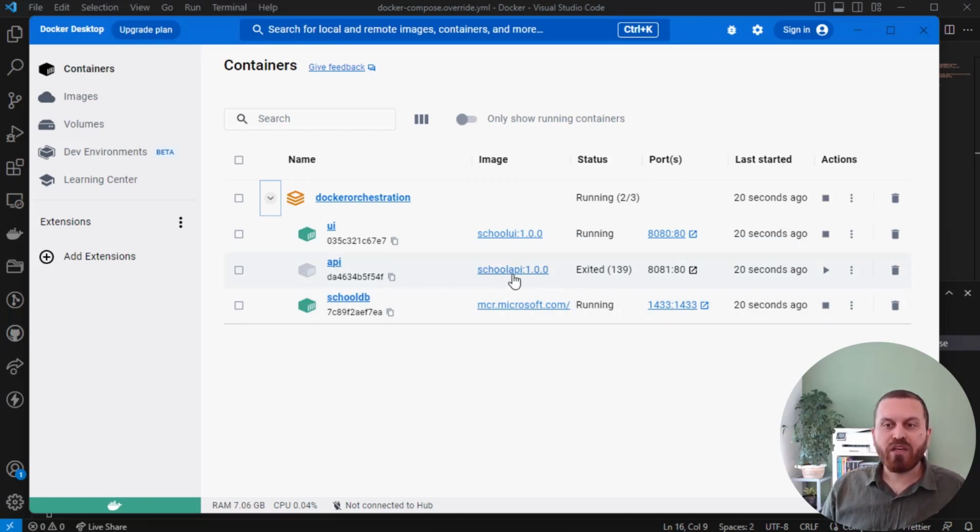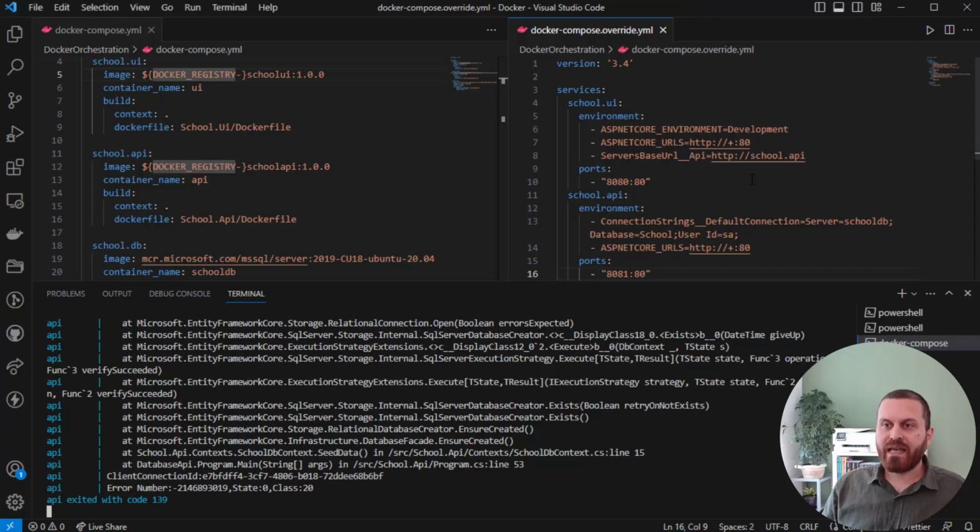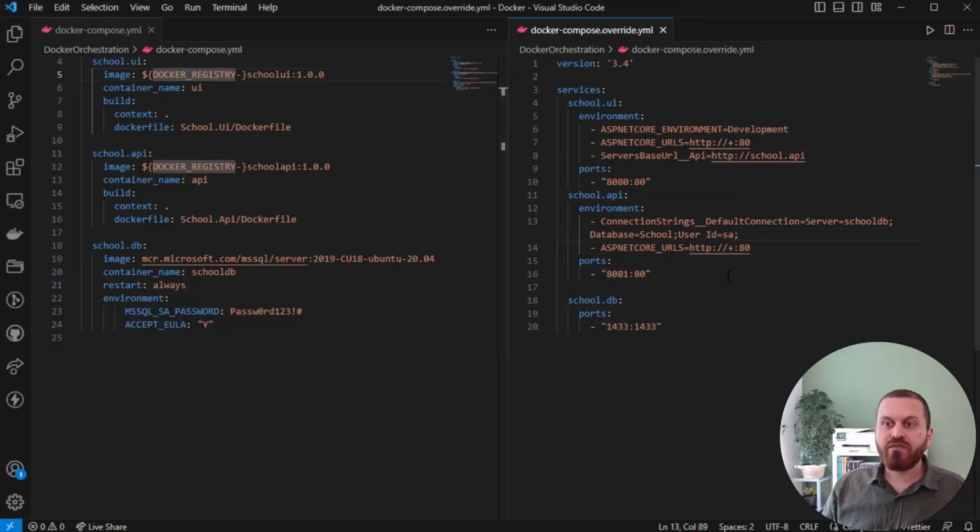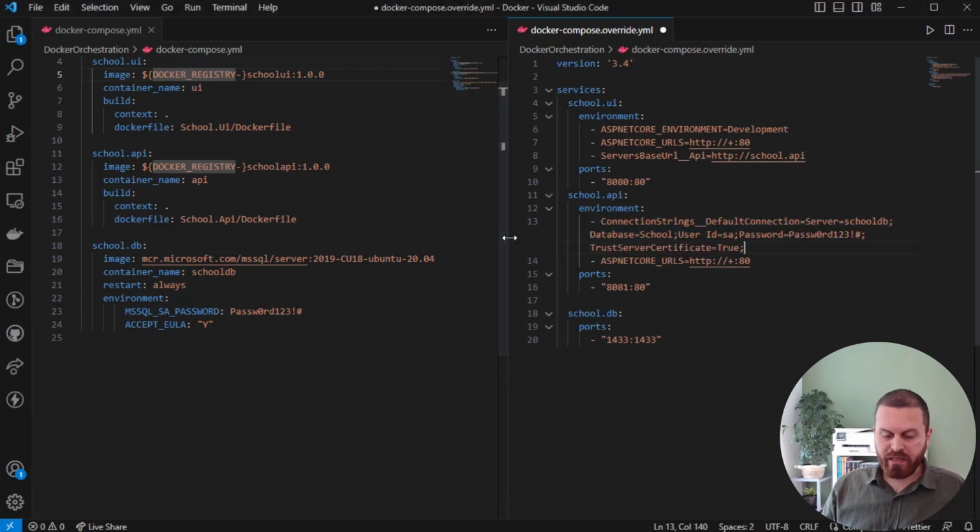And the API container couldn't run. Why? The reason is that here we didn't specify, let me close it, here we didn't specify a password. Let me copy and paste it from here completely. Yes, we have the password, and because you are running your SQL Server on Linux, you have to specify TrustServerCertificate equal to true.